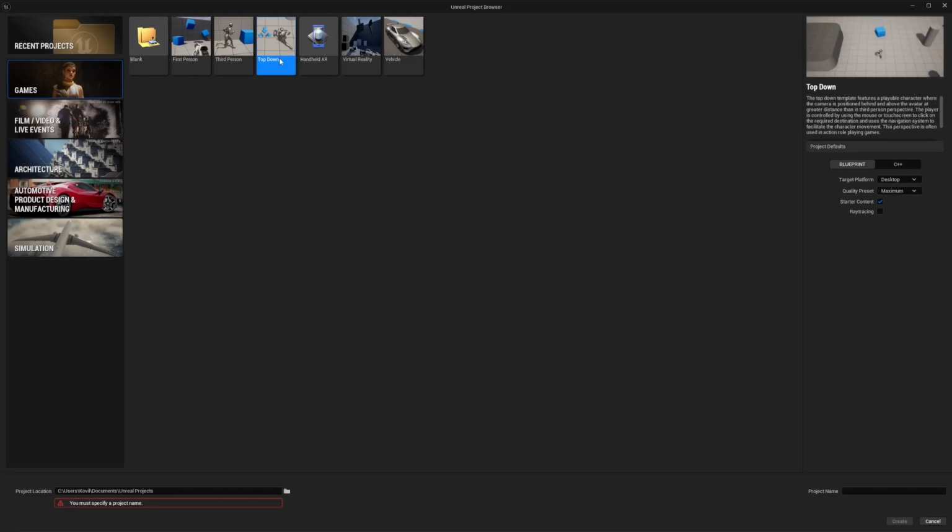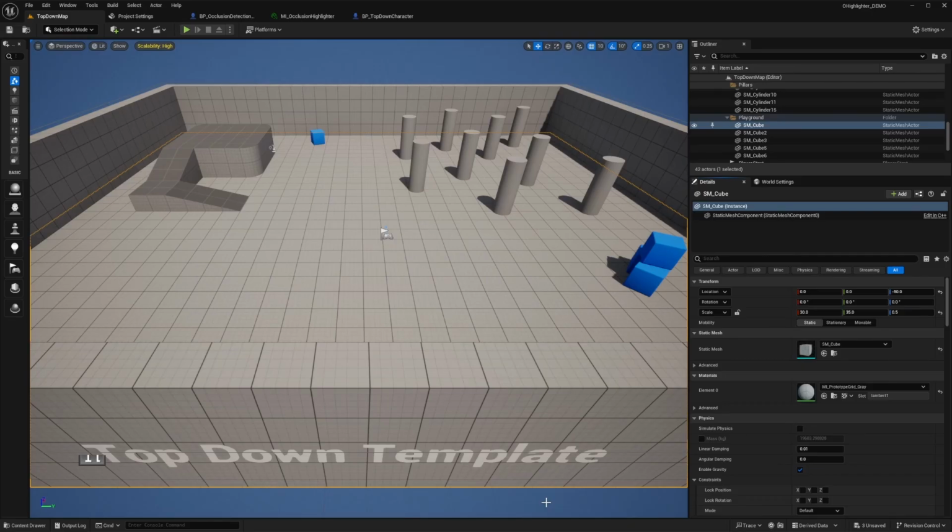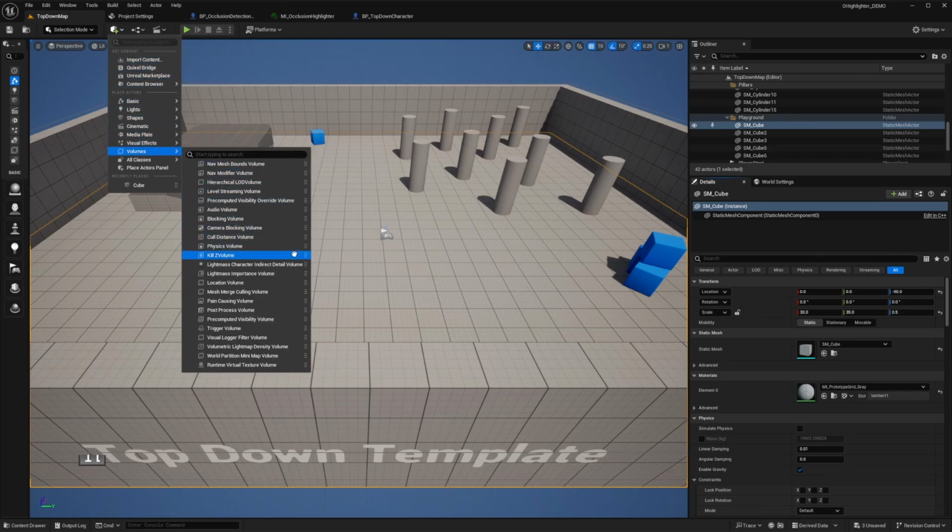So here we go with just using a standard Unreal Engine template for the demonstration here. Alright, so we're in a top-down template here, just one of the standard templates included with Unreal Engine. So step one is to add a post-process volume to the level. So we can go here and go to volumes, and then you would go ahead and find post-process volume.